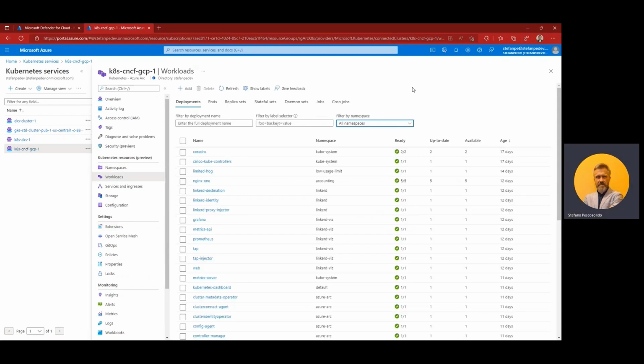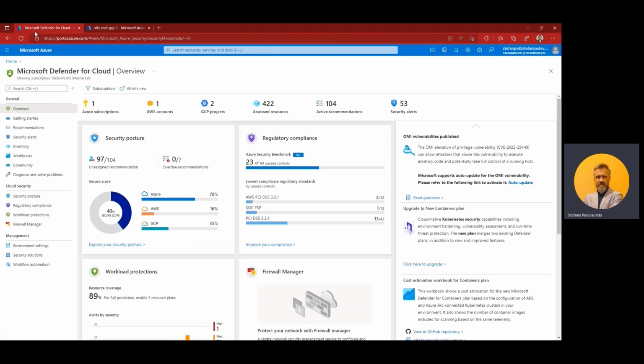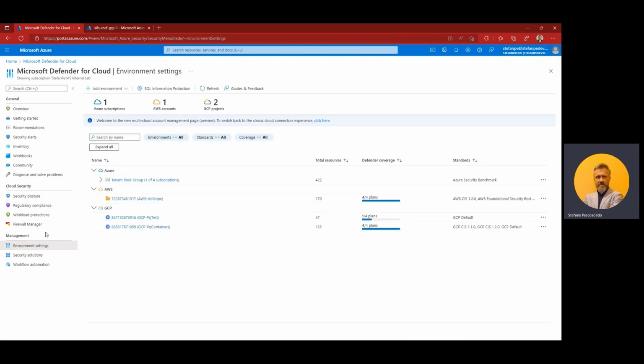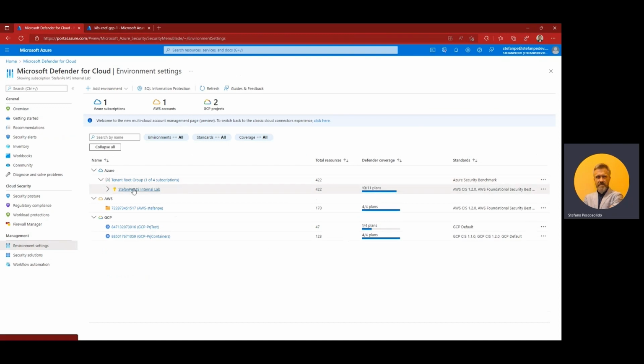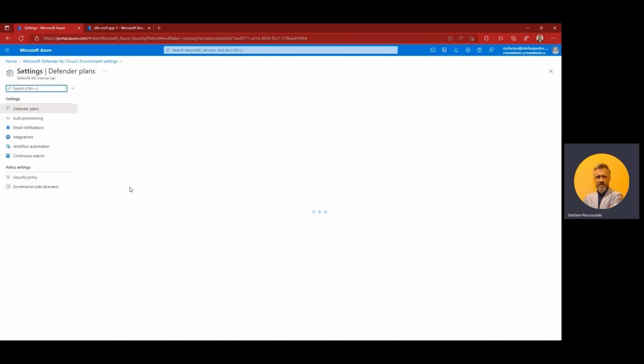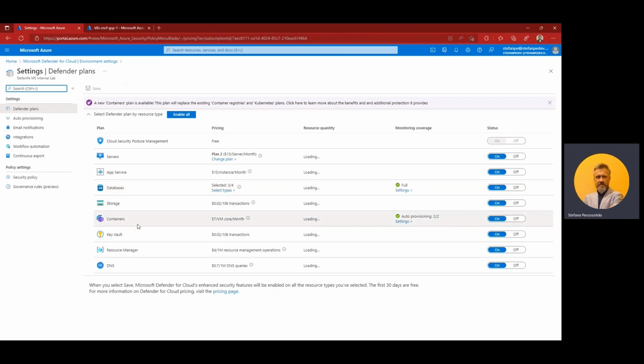Okay, so now it's time to move to Defender for Cloud. Here we are in the home page of the Defender for Cloud part in the Azure portal, and the first point that I'd like to show you is how to configure the Kubernetes protection. So going in the subscription in Azure, the first action that I have to do is to enable the Defender for Containers plan, which basically means to turn on these settings here.